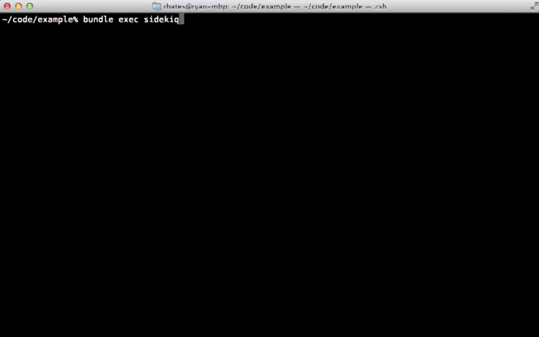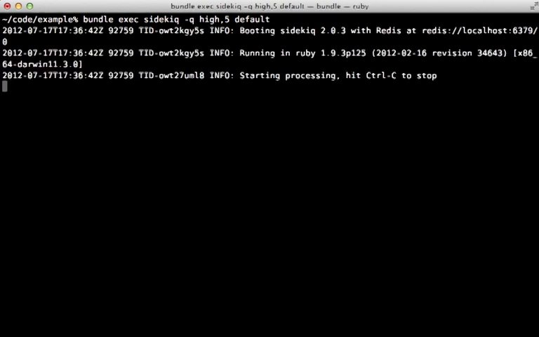And now when you run this Sidekiq command, you can specify which queues you want to be processed with the -q option. So here I'll process the high queue and have the priority or weight set to 5, and I'll also process the default queue here and leave that at its default weight, which is 1. There we go, now the high queue will take priority.